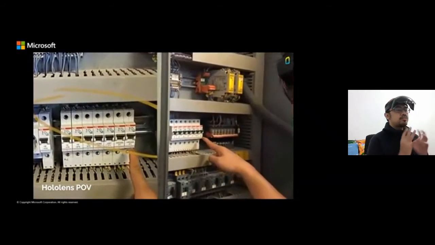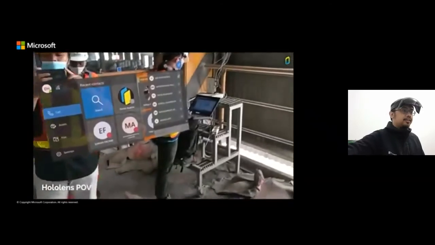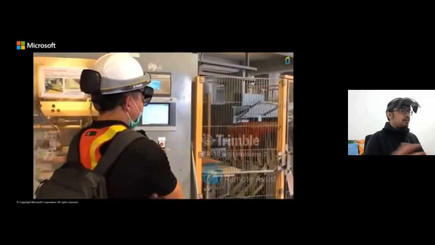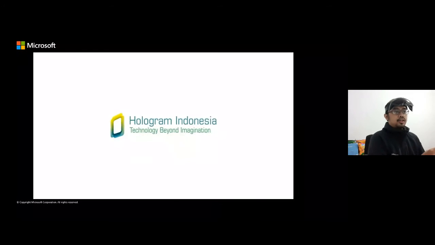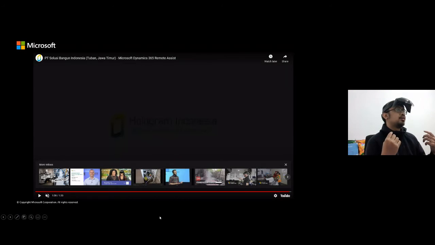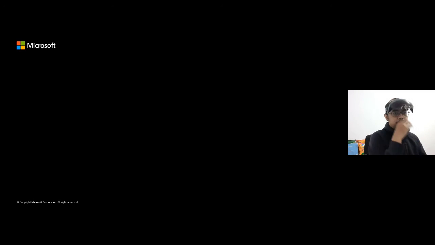So this is a very powerful use case where the expert from the main office in Jakarta can connect to the field worker at the site, far away, through the holographic. They can guide the people at the site to do what they're supposed to do to fix some issue or to do an assessment of what happened in the field. So Remote Assist helps them fix the issue faster and more efficiently, where the expert can share holographic information through Microsoft Teams.